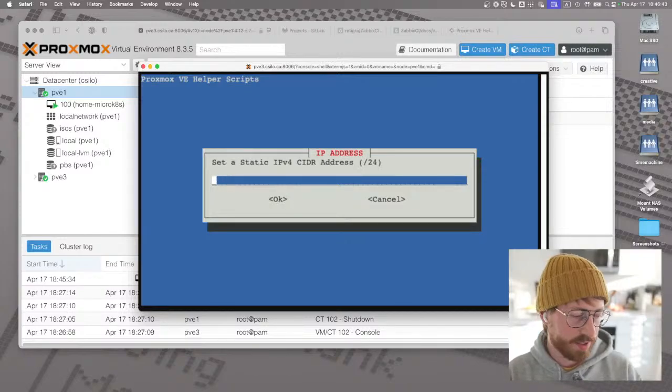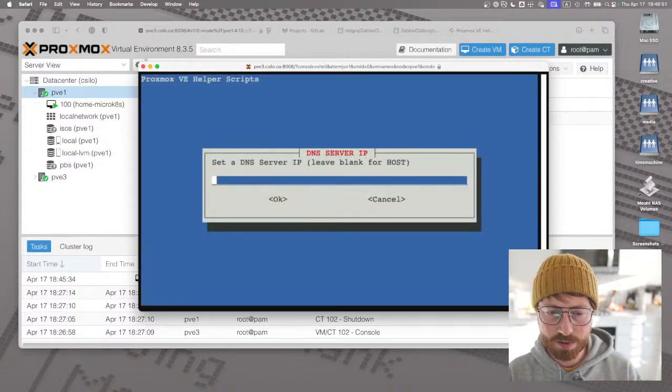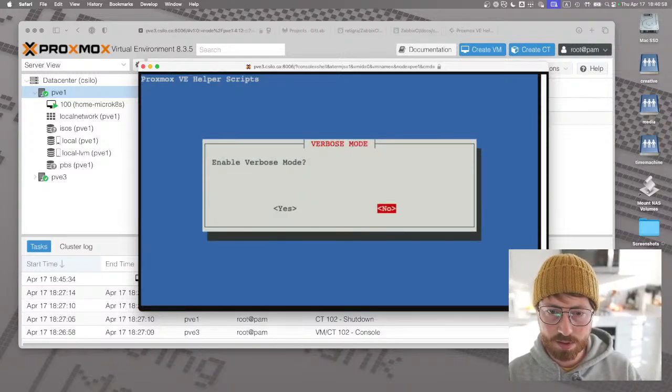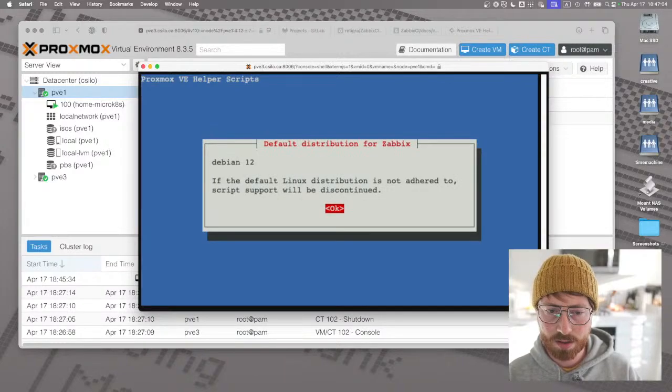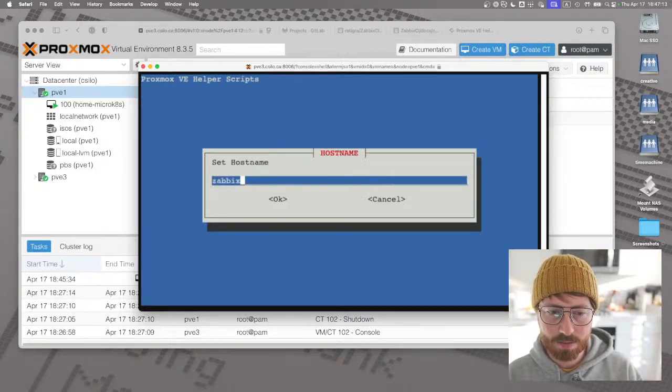And we'll leave all the defaults here. I'm going to give it a static IP. Or no, I am going to leave it DHCP. Leave all these defaults. DNS server, I've got to give it that one. Oh, whoops, I think I needed that to not be. I messed up. Sorry, folks. First time doing this.